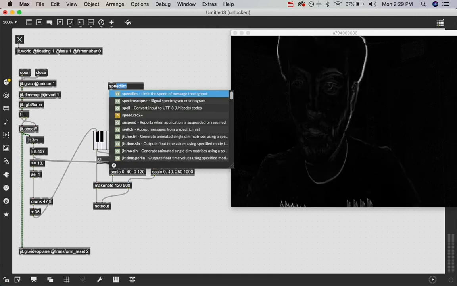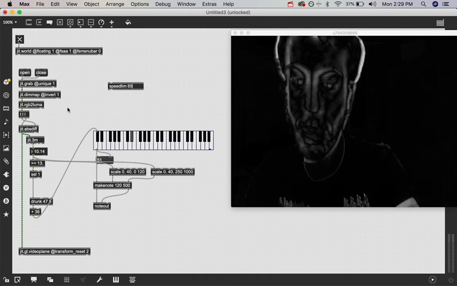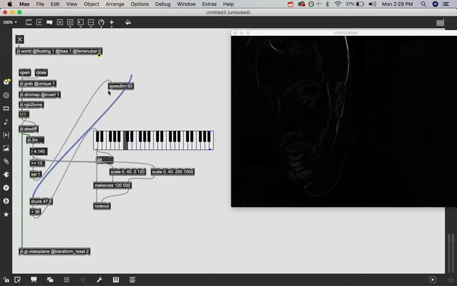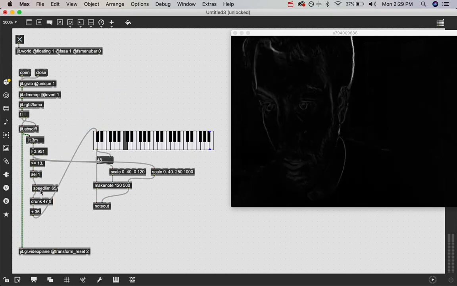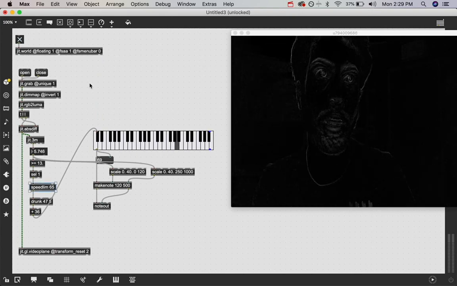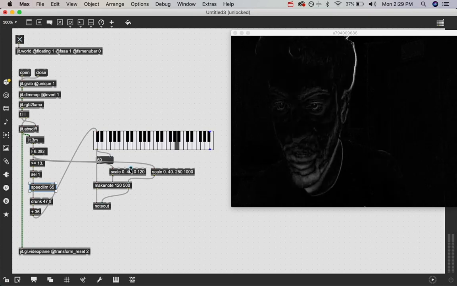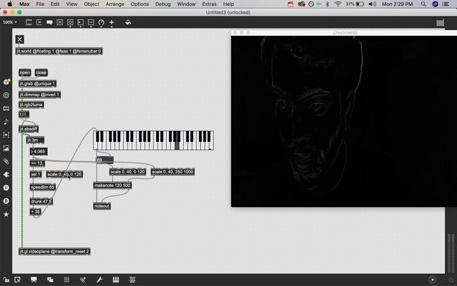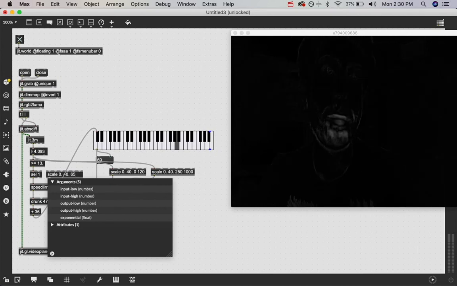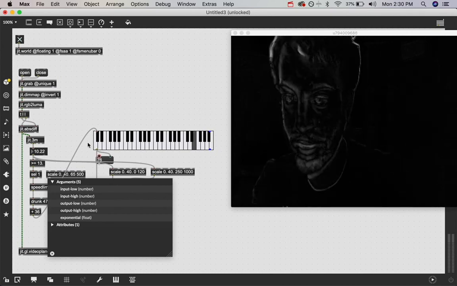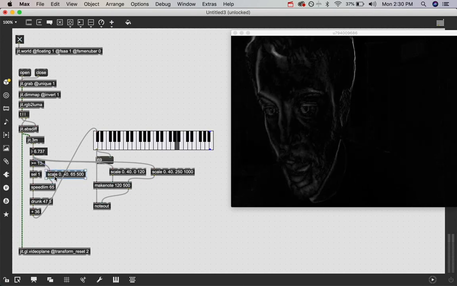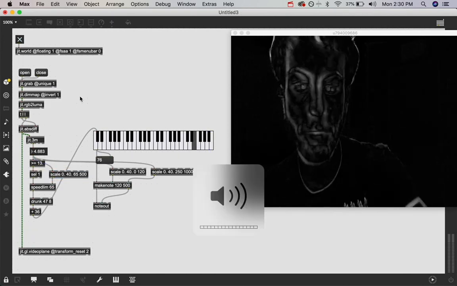Last thing I think I want to throw in here is a speed limit set to 65, because that is a very small number. And just patch that in between our cell and our drunk so that it's not constantly triggering notes. And let's just actually, just for funsies, throw a scale object in there and say 65 at our minimum and 500 at our maximum, and patch our motion value in there. So now the higher the movement is, the less notes are going to come through.